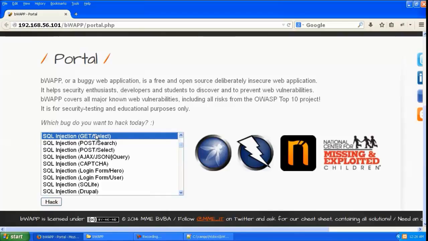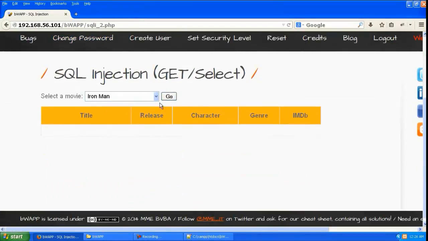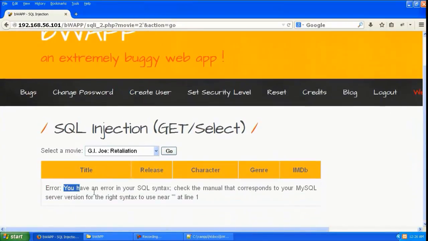Now let us look into the defense for SQL injection. So first, let's see how to sanitize the input. So this is the vulnerable page, and you can see if I give a single quote over here, it's causing a SQL error. So this is not supposed to happen.